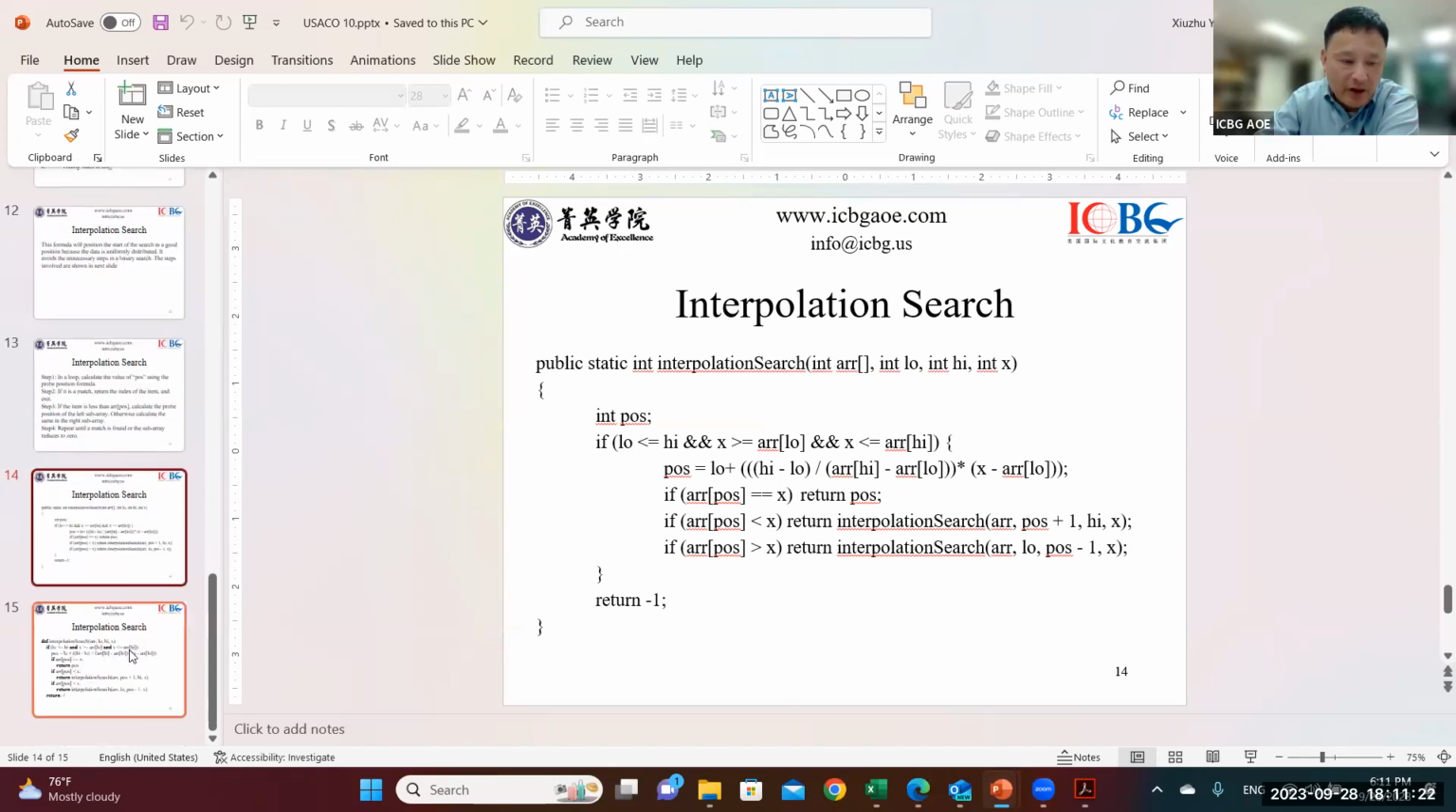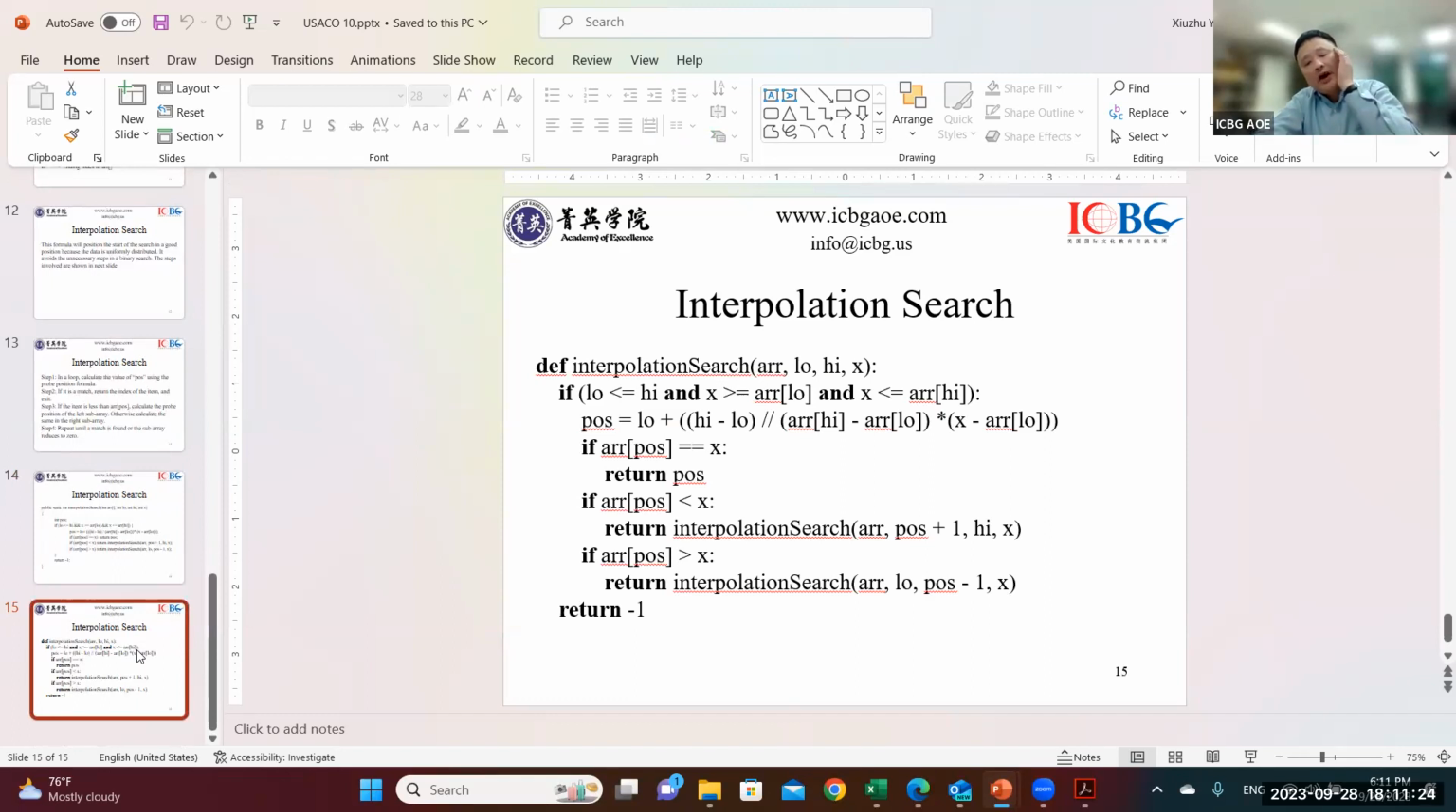This is Java. Let me go to the Python code. So this is the Python code for it.